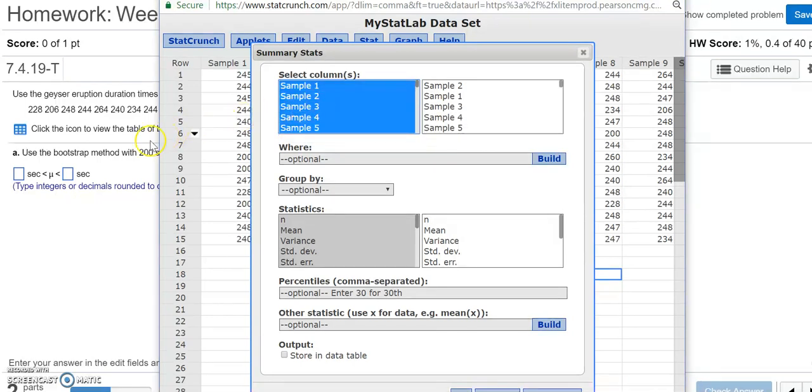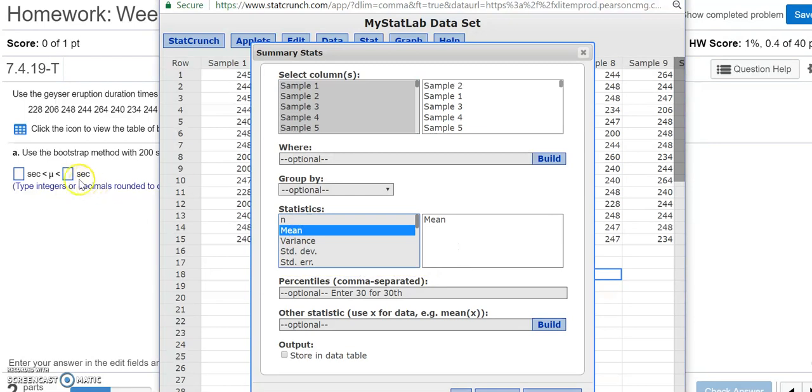So again, we were trying to do a confidence interval for a mean. So down here under Statistics, I'm just going to select a mean. If this was a confidence interval for, say, a standard deviation or some other parameter, you could just choose whatever parameter is appropriate down here. So we want the mean, so we've chosen mean.